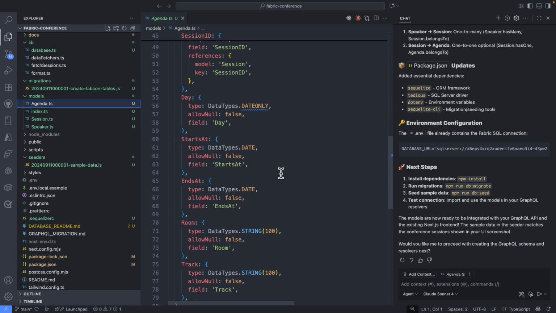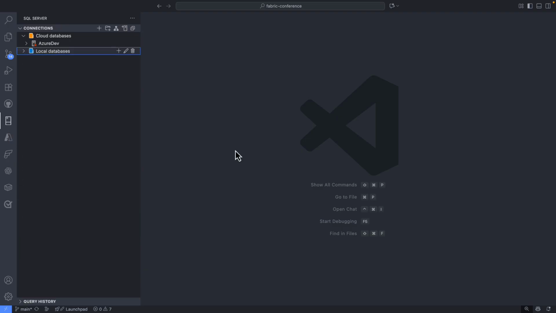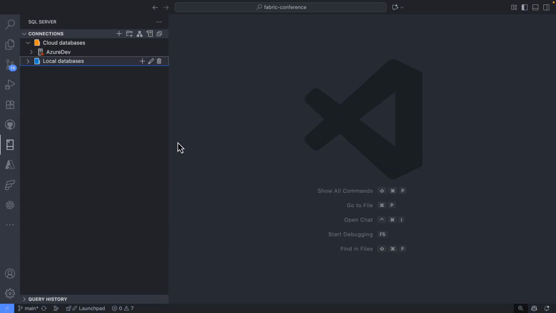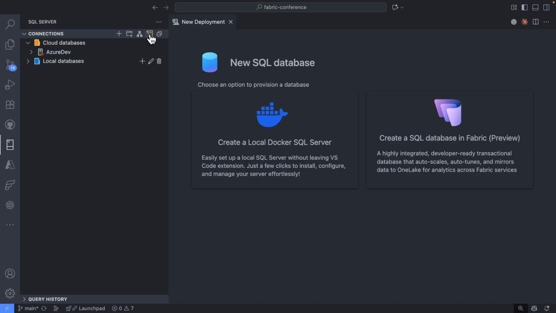So the next step now is to run the migrations, but we don't have a database, right? So let's create a database using the MSSQL extension. I'm going to close everything here, and I'm going to navigate to the MSSQL extension. As you can see, I have only one Azure Dev database in the cloud databases folder. So I'm going to create the Fabric database now. By clicking this icon here, it opens the deployments page.